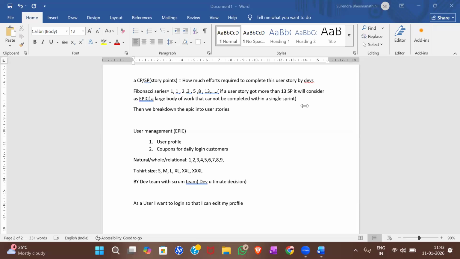Okay, Gayatri, yes, an epic will be split into features and then features into user stories. But in real time, features are not of that much use, so we can directly break down an epic into user stories. So just remember: epic, user stories, and then tasks.